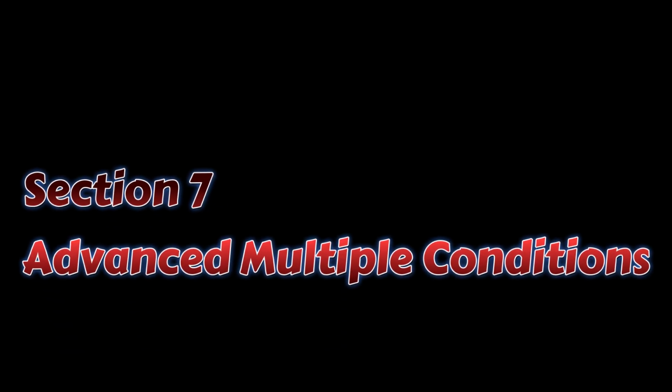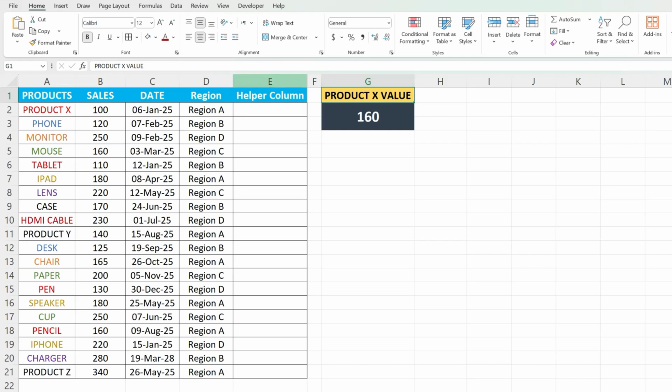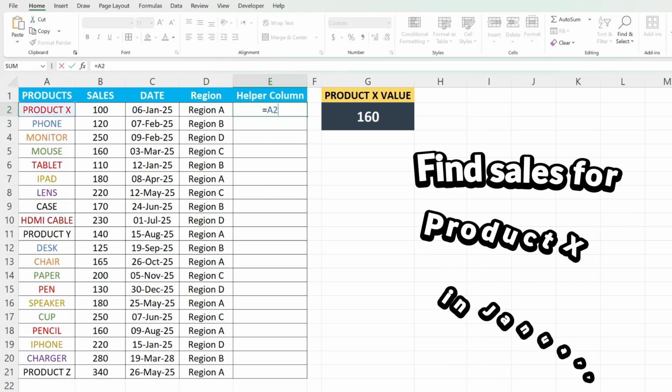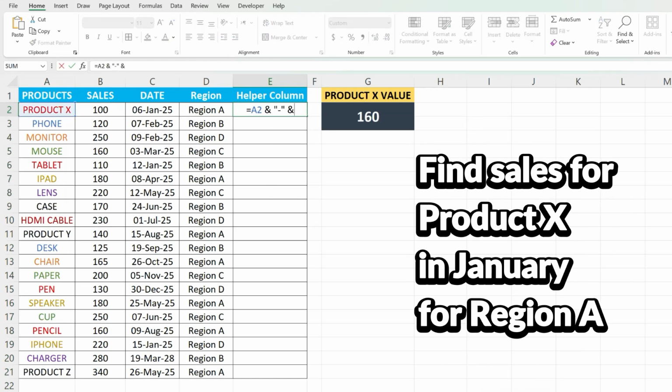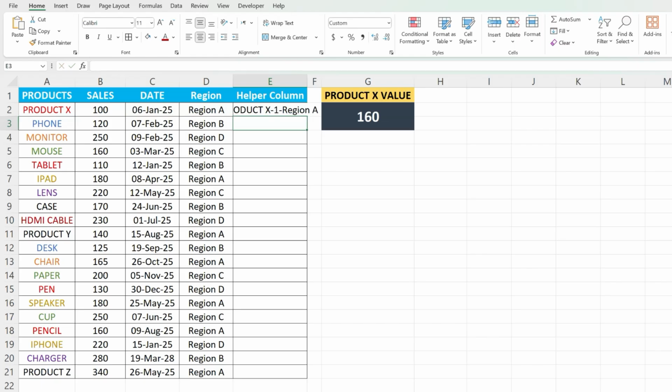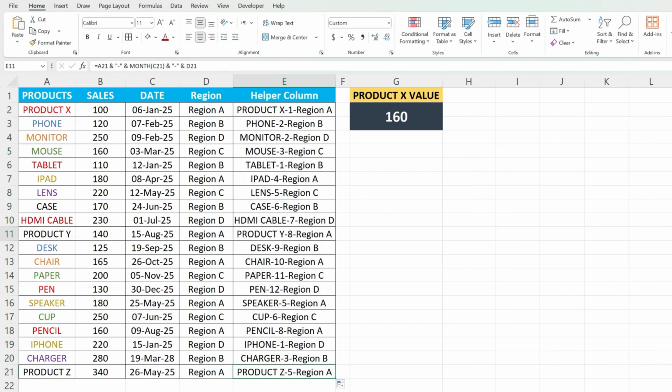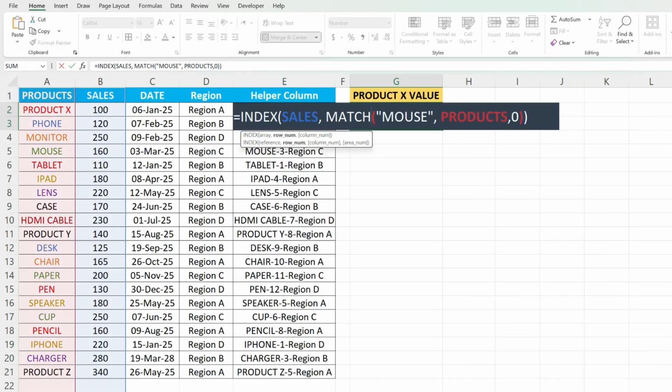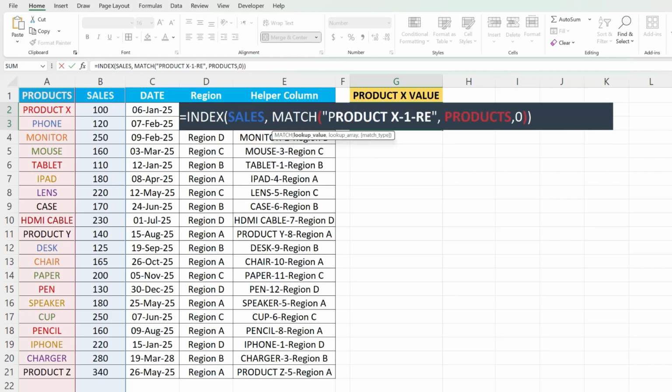Section 7. Advanced multiple conditions. Scenario. Find sales for Product X in January for Region A, step by step. Create a helper column combining product, month, region. Equals A2 & "-" & C2 & "-" & D2. Formula. Equals INDEX(Sales, MATCH("Product X-1-Region A", HelperColumn, 0)). Tip. Helper columns simplify complex lookups without nested formulas.